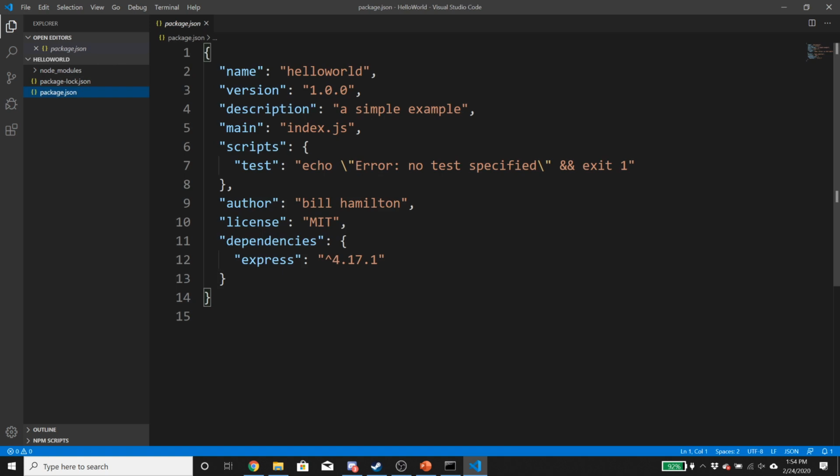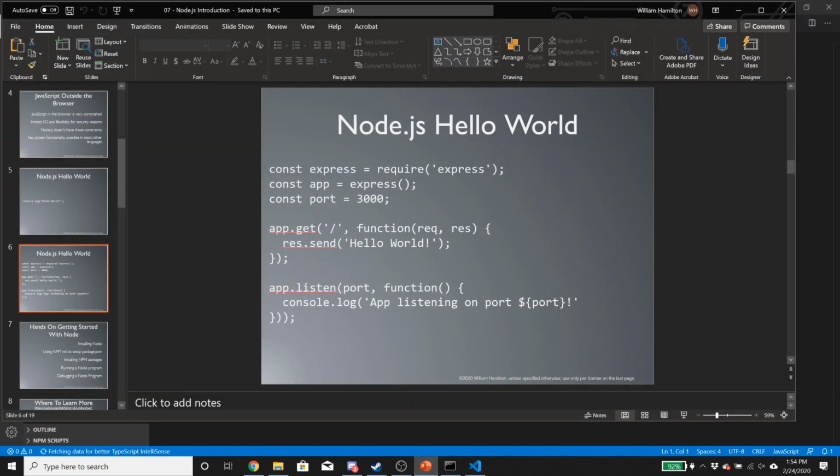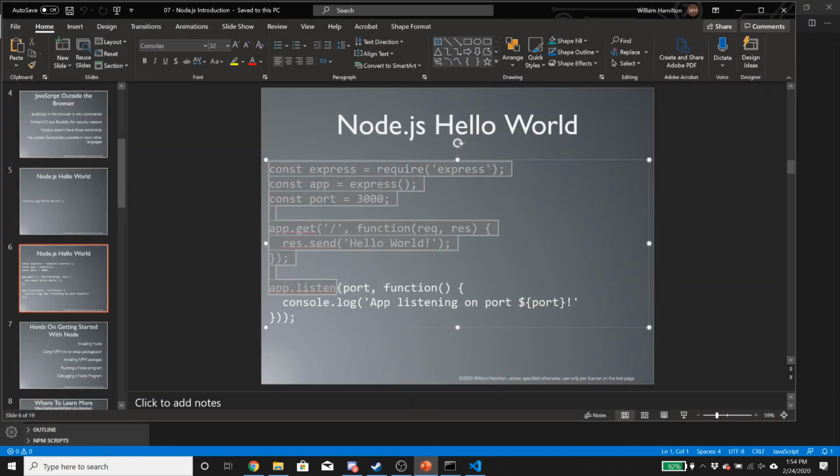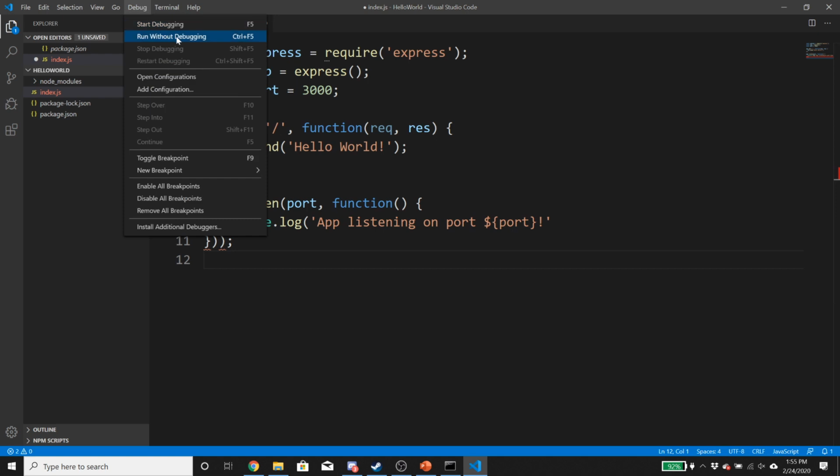All right, so we're going to create this hello world application that I was showing a little while ago. So we need to create the index.js file. We'll just create a new file here and say index.js, not JSON, JS. All right, so I'll go and copy the code that I had here. All right, so we have this very basic program. Okay, so to run this, we can click on debug and say run without debugging.